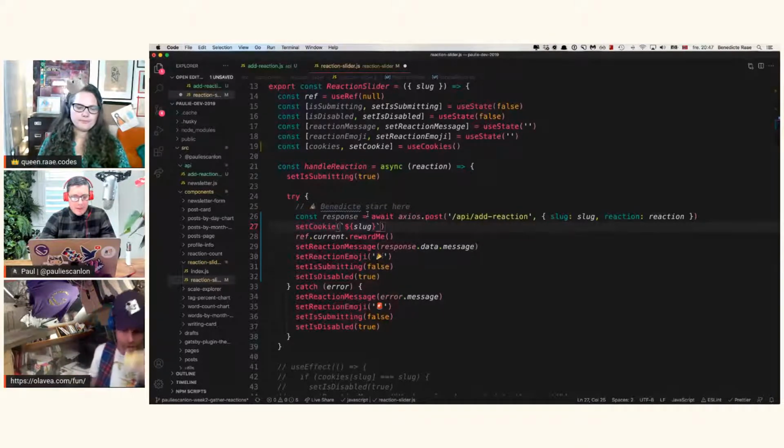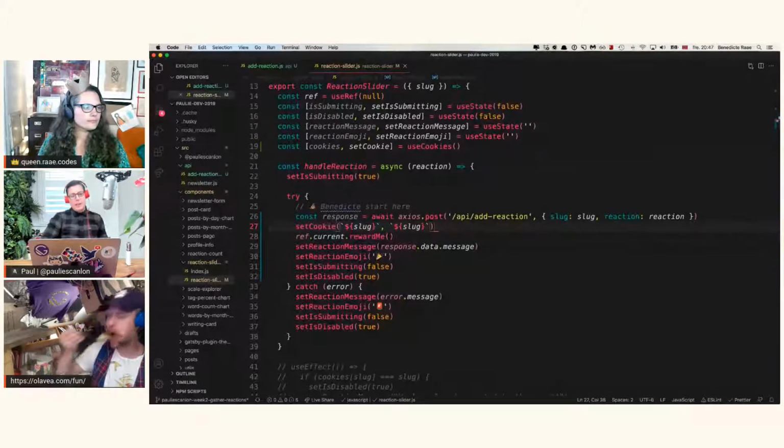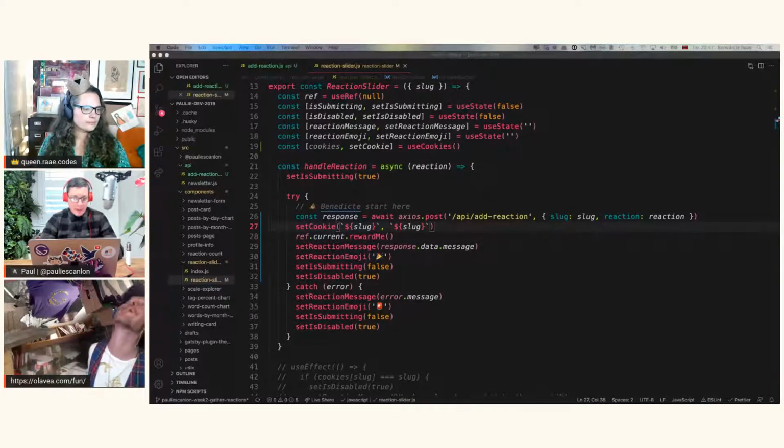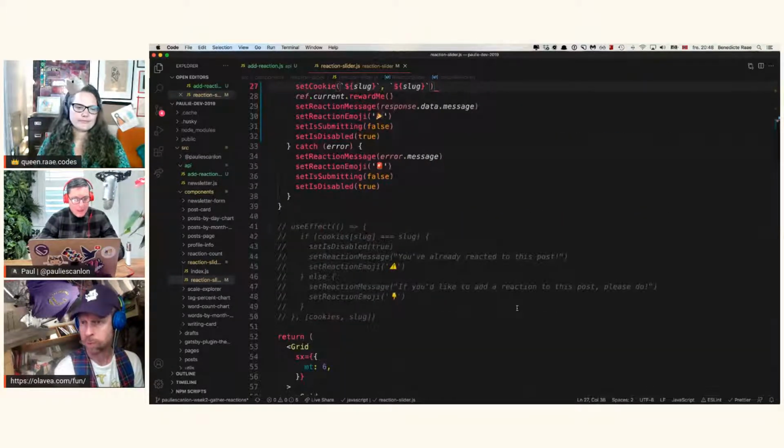I'm just waiting for your screen to update. There we go. So the name of the cookie is going to be the slug, and the value for the cookie is also going to be the slug. Now, the value of the cookie, when we look at it in a minute, is going to have all the spaces escaped, so it'll be like %20 and all the rest of it. But the name will be the name of the slug. And now you can uncomment all of the rest of that useEffect stuff.